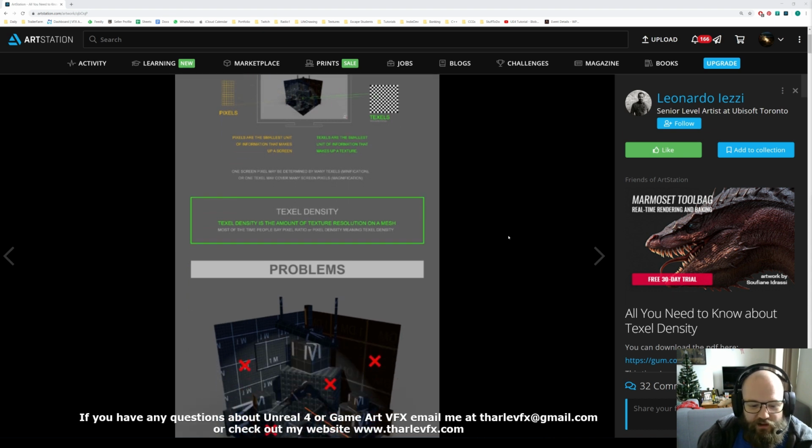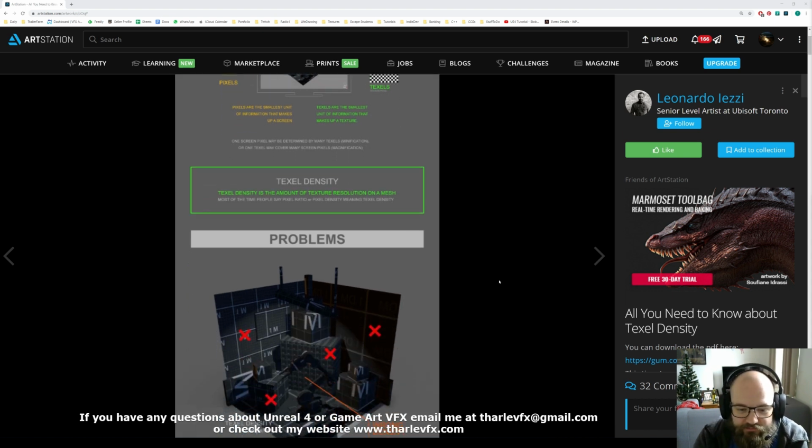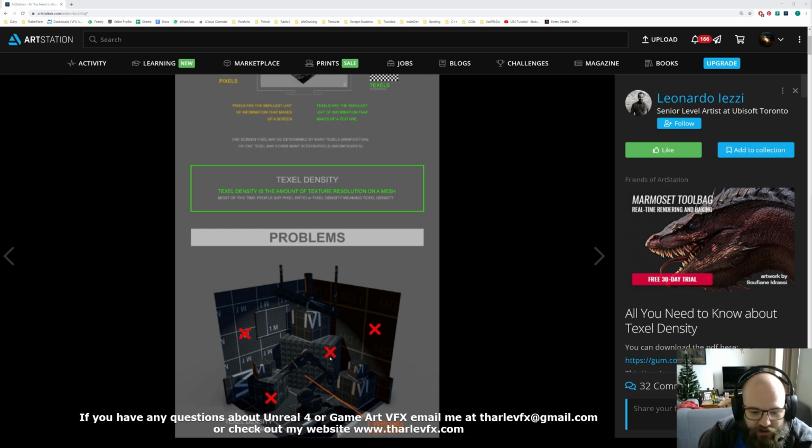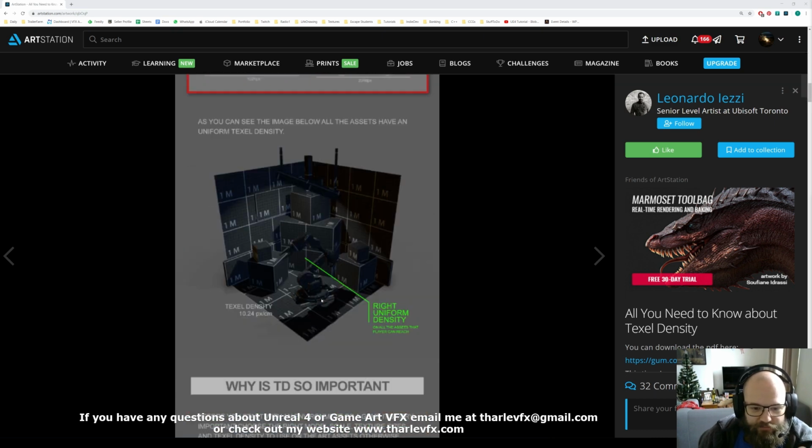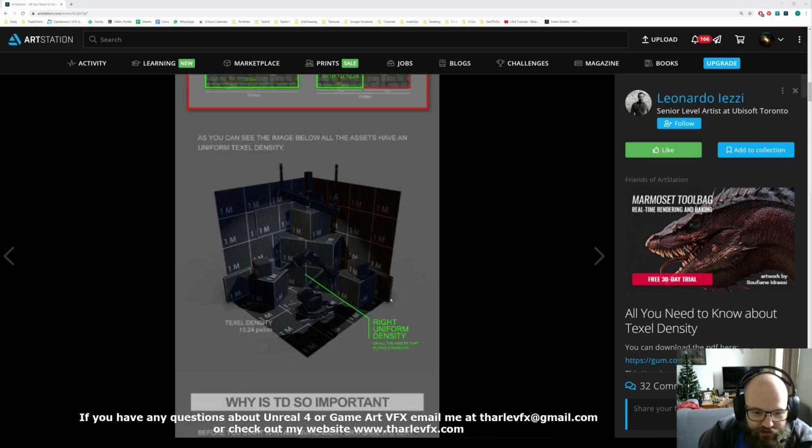Basically, we want our assets to have the same density of pixels on them. So here, the wall has got really low res textures versus this cube that's got really high. Don't want that. Like I say, not going to go too much into it here. But this is kind of what we're looking for, is everything having the same texel density. So obviously when you're making things, just make sure you're making them correctly.